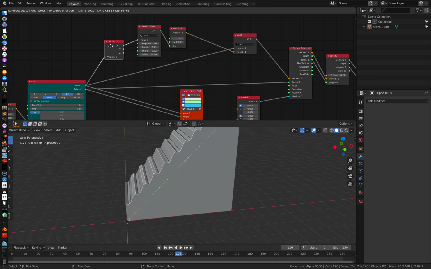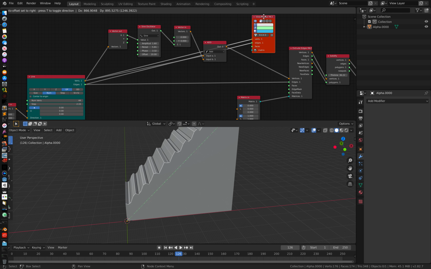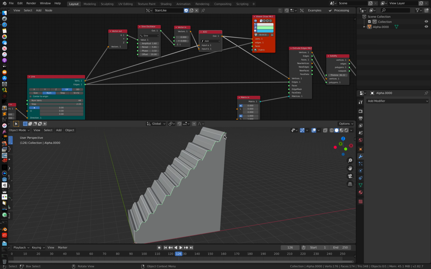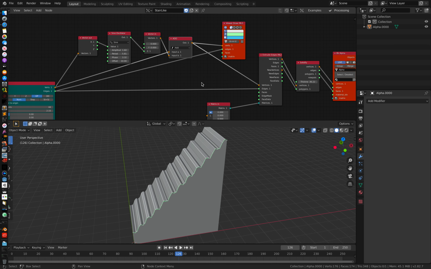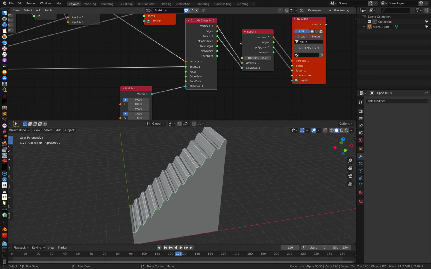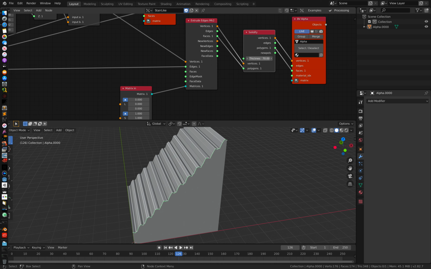Here I'm using vector out and vector in, just so that we can combine this line with this vector over here, which will create this stair-like curve or shape, which then I use the extrude edges and solidify. Solidify is simply solidifying the shape.